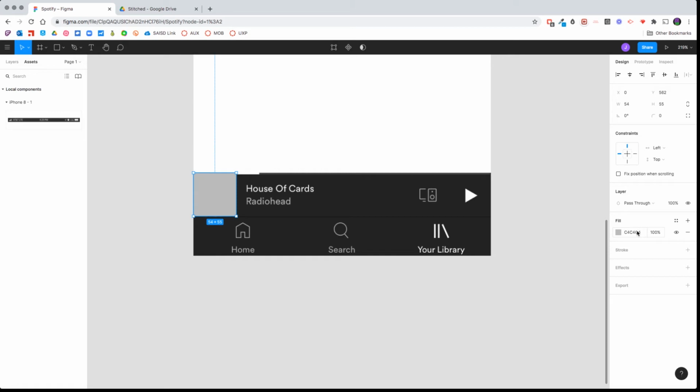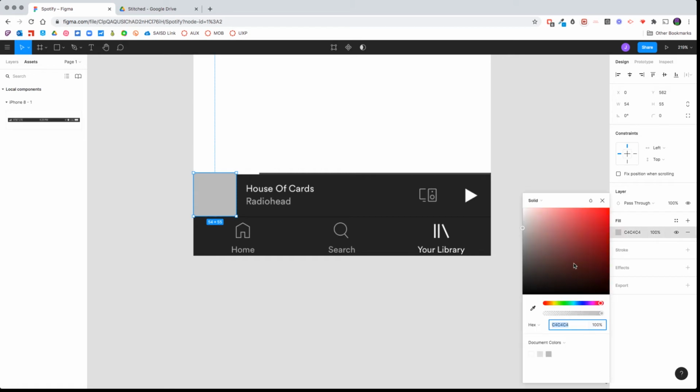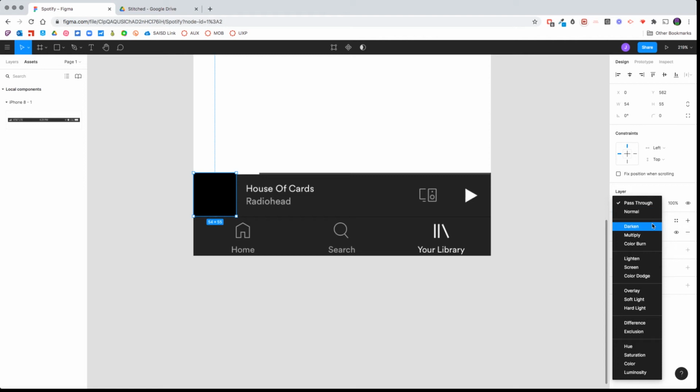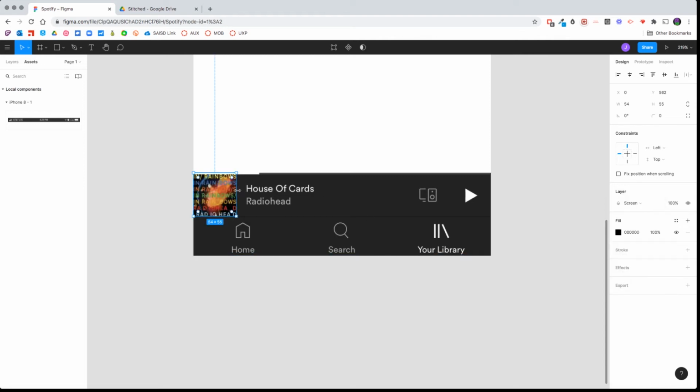To make this transparent, one way you can do that is I'm just going to make it black. And then right here where it says pass through, change that to screen. And screen, the way that works is it only lets lighter things show up. Or actually anything lighter than black will show up. Everything else is invisible. Okay, so I created that button.